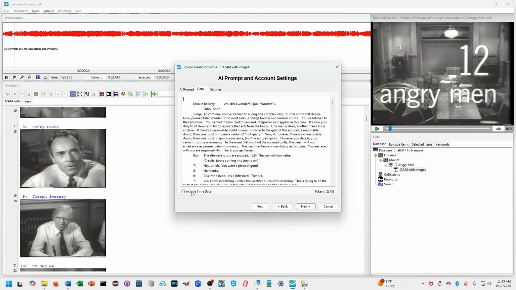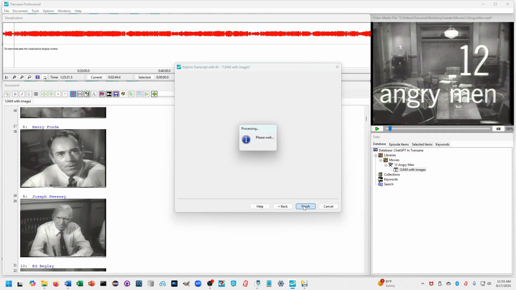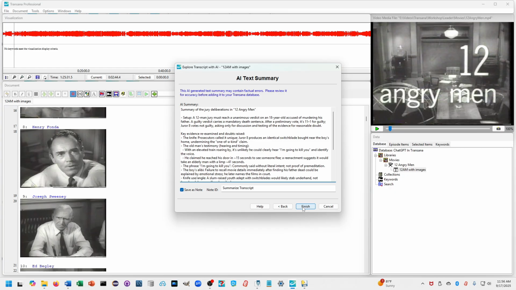When everything on these three tabs is set the way I want, I press the Next button to submit the prompt and data to ChatGPT. Processing time depends on the size of the data and the complexity of the prompt. Transana now presents the AI text summary page.